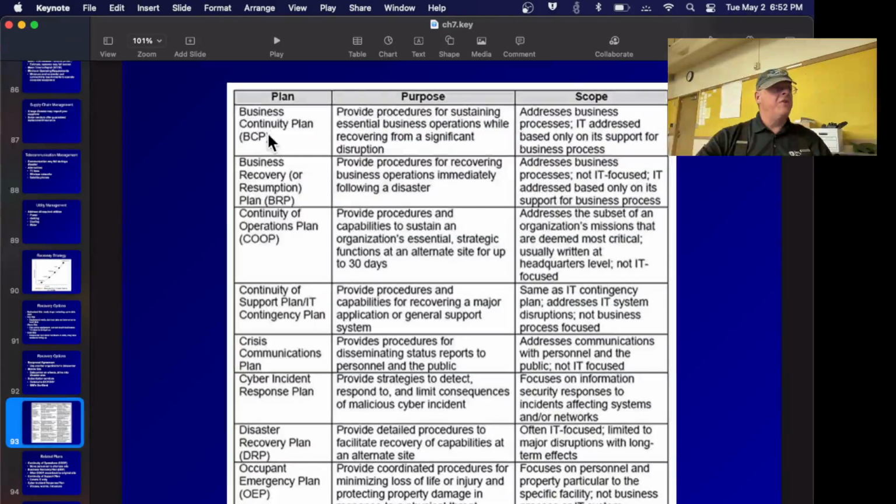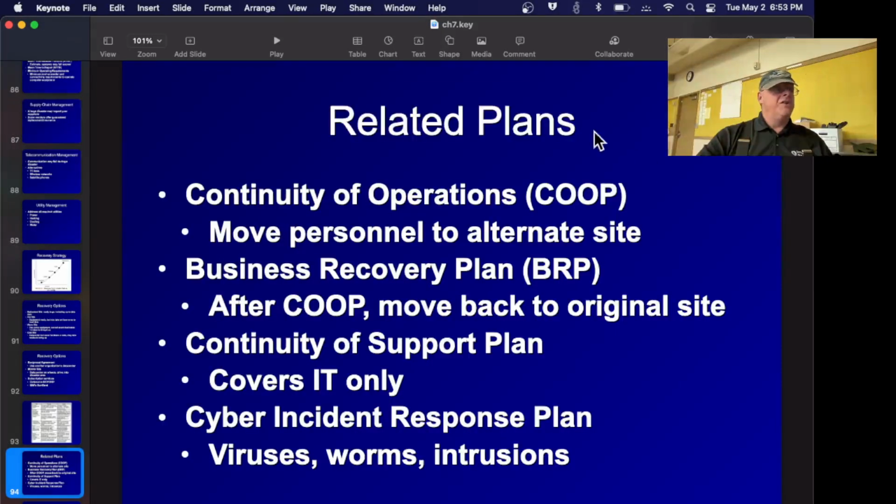So you got a business continuity plan to sustain essential business operations while recovering, then a business resumption plan to bring it back, continuity of operations to keep your IT functions going during the disaster for, say, up to 30 days, continuity support, crisis communications, and incident response, which we talk about a lot here, got a whole class in it, how to deal with an attack, and disaster recovery plan for all kinds of specific disasters, and your occupant emergency plan to protect the physical safety of your human workers. All right, so there's these various related plans as we've talked about them, I think.